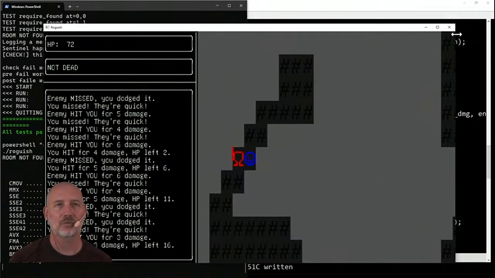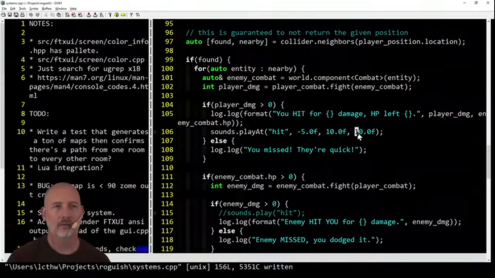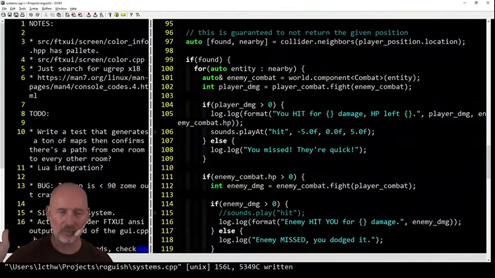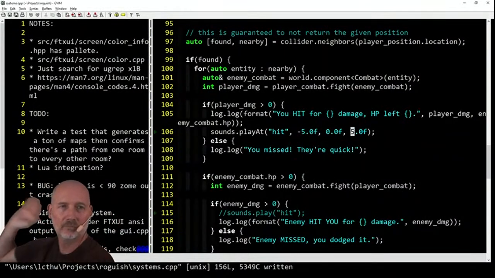Okay, that's doing some stuff. So Y is elevation. Y needs to be 0. And this needs to be 5 to move something in front. So what we really want to do is X and Z, right?